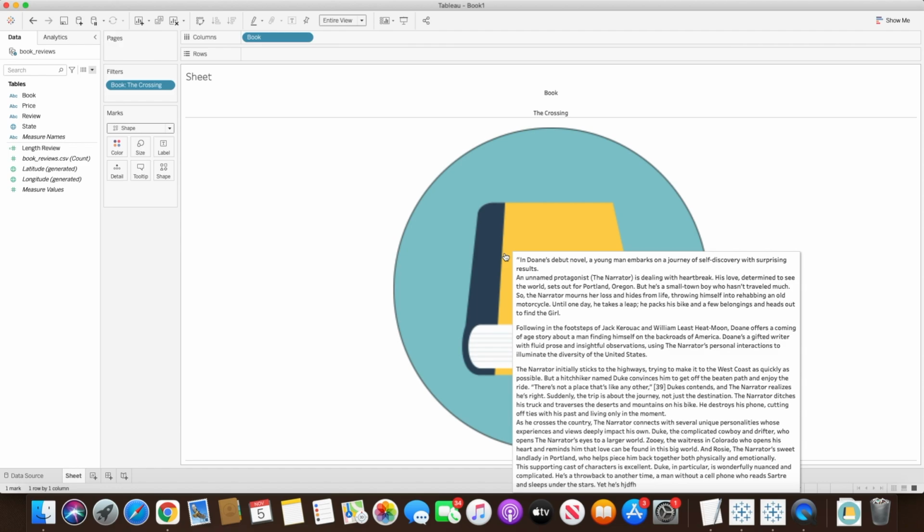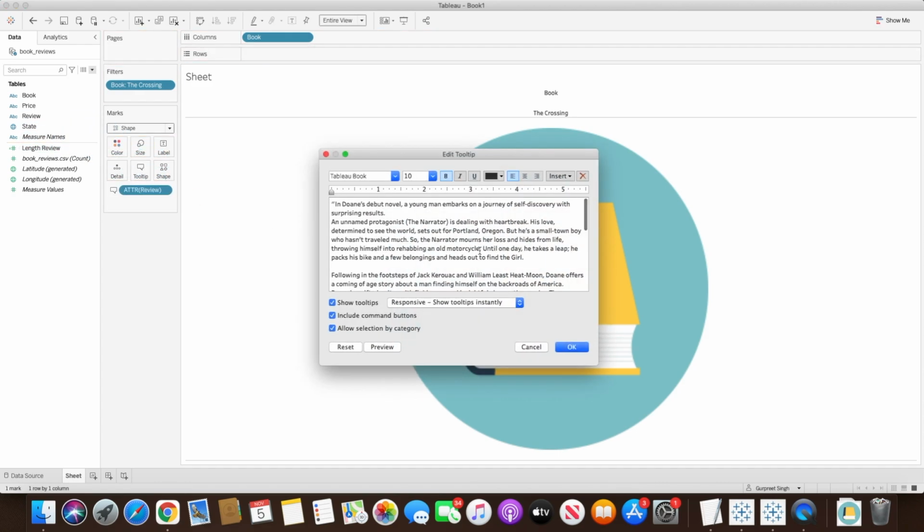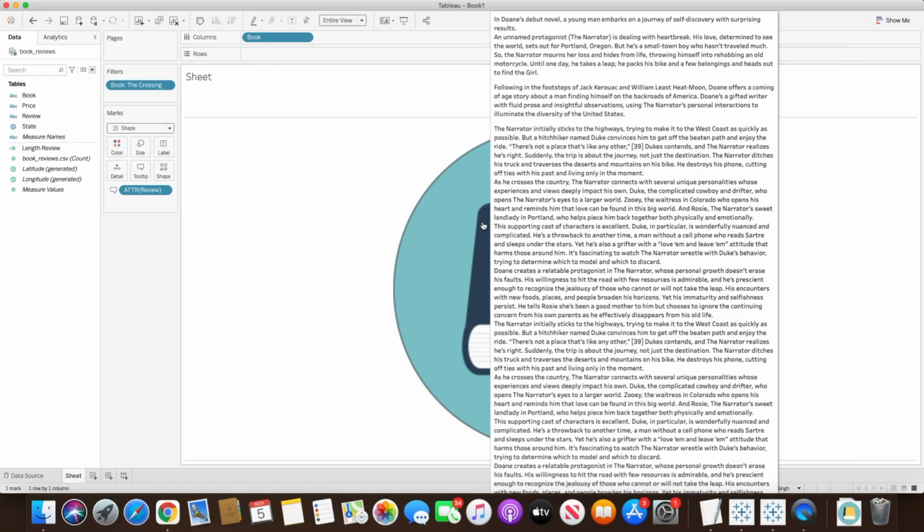That's the way of entering the static tooltip. But if I bring the review into tooltips, it's not static anymore, it's dynamic. And in here, I will simply insert the review. And here you will see the height of the tooltip window increased, and there is a bit more text in this particular scenario, but still we are missing the bottom bit of the text.